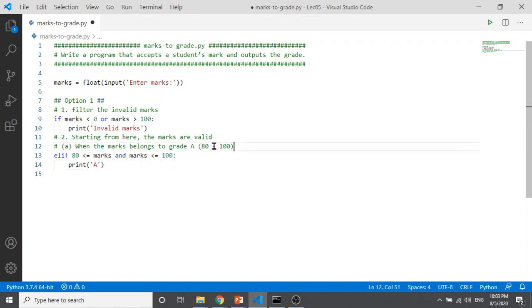Then what happens next? Well, we can check for the B grade. So this is the second condition to check. I'm just going to put here 2B. So when the mark belongs to grade B, it means that it is from 60 to less than 80, right? Because it does not include 80.